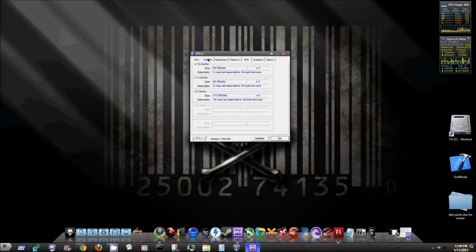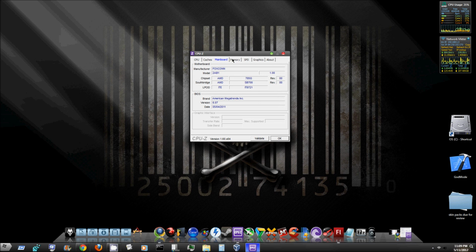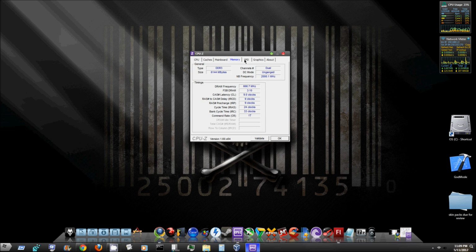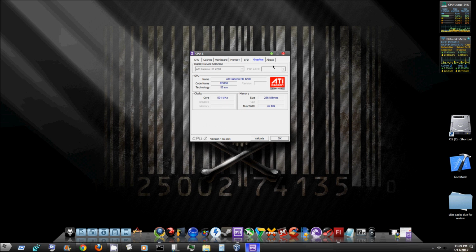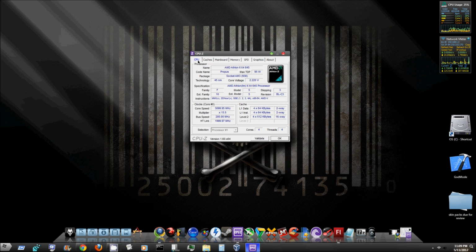Now you can look at your caches and see each one of your caches and how high it's running for each processor. You can look at your main board, which I have a Foxconn motherboard, the model is 2AB1, chipset AMD 785G. The bridge is an AMD SB700, and the BIOS brand is American Megatrends Inc., version 6.07. It also tells you about your memory, your SPD, and your graphics card. And that's pretty much it for CPU-Z.